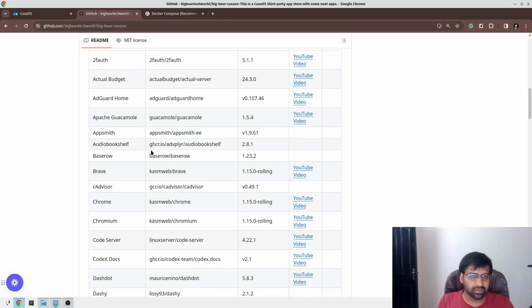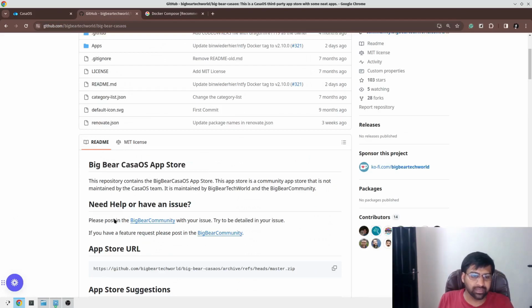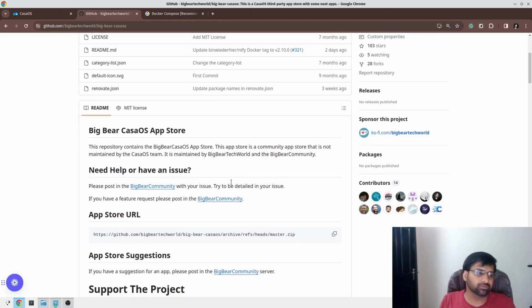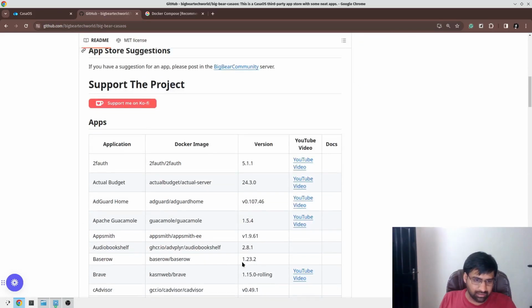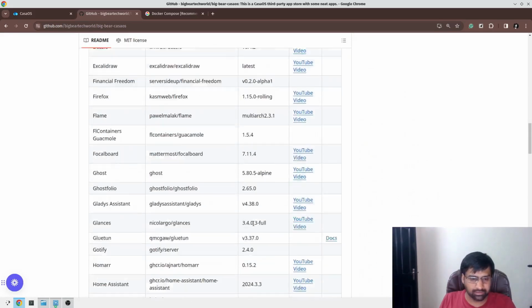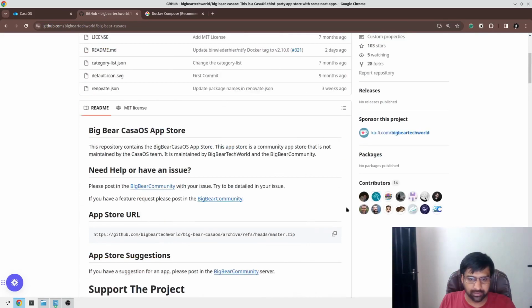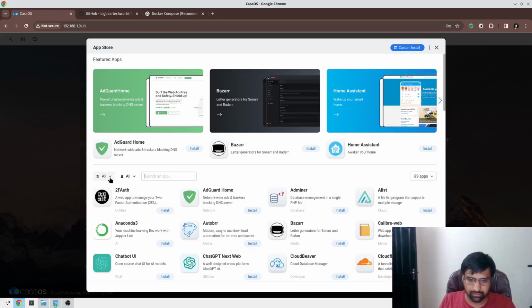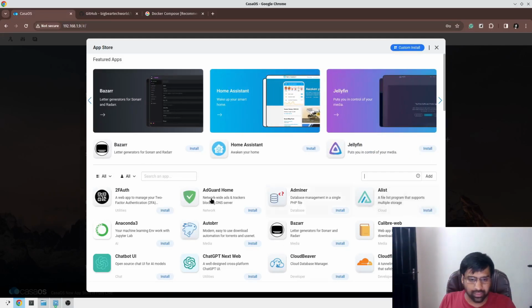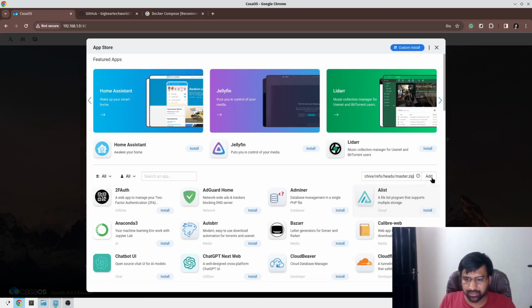There is a small workaround. We will have to set up this BigBear CasaOS app store in CasaOS. BigBear CasaOS provides a Docker compose file for Immich, and using that compose file you can install Immich directly on CasaOS. Over here, these are the apps provided by the BigBear app store, and we have copied this link, and now we will simply go to the app store, more apps. Over here you can add this link.